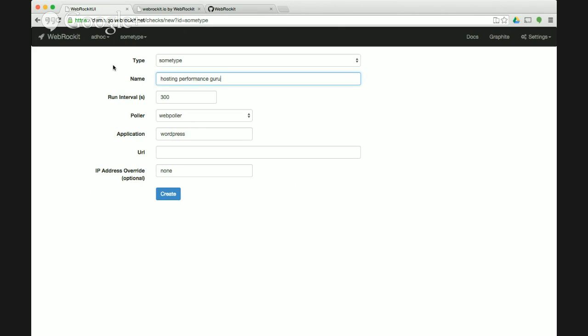Yeah, definitely. So this user interface is actually built on top of an API. Everything that you can do in the user interface, you can actually program against the API to do all these different interactions with WebRocket. So I can load up 100 checks with a little script that I write, or integrate it into my system.